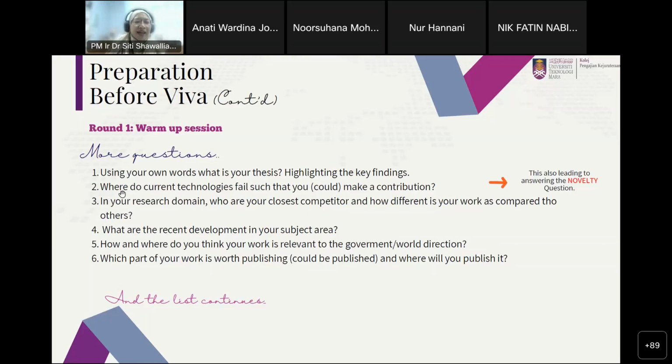Okay. And then, where do current technologies fail such that you could make a contribution? This will lead to the novelty question. So current technology fails here, and yours is to address that particular problem in that current technology. So that is also the contribution, the novelty.